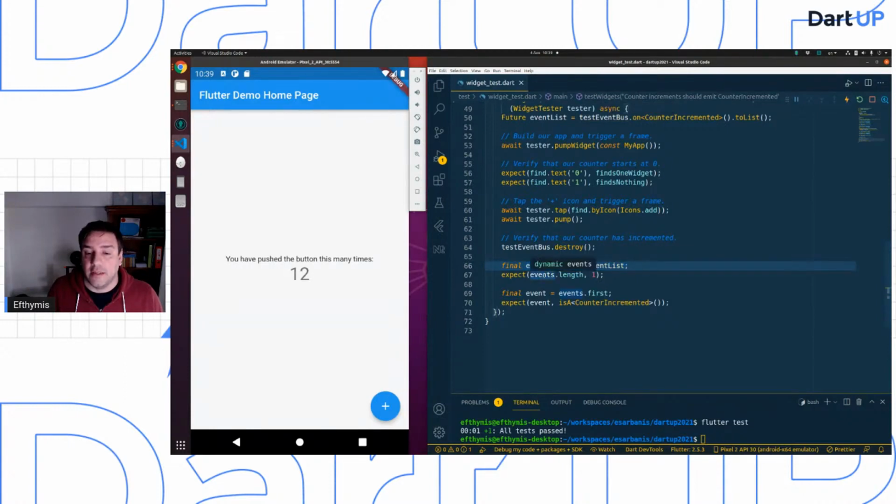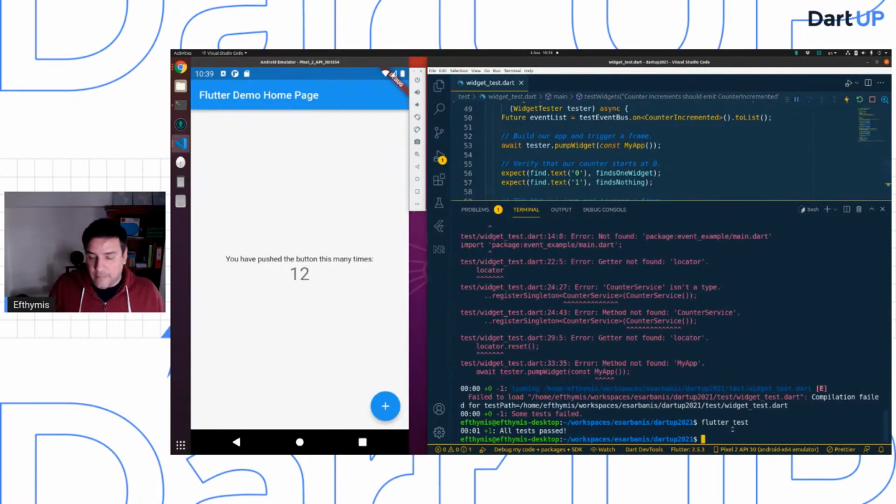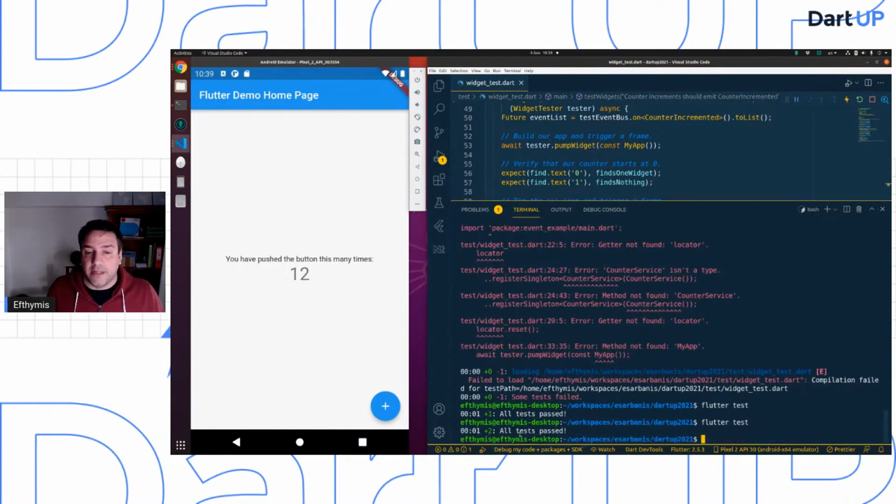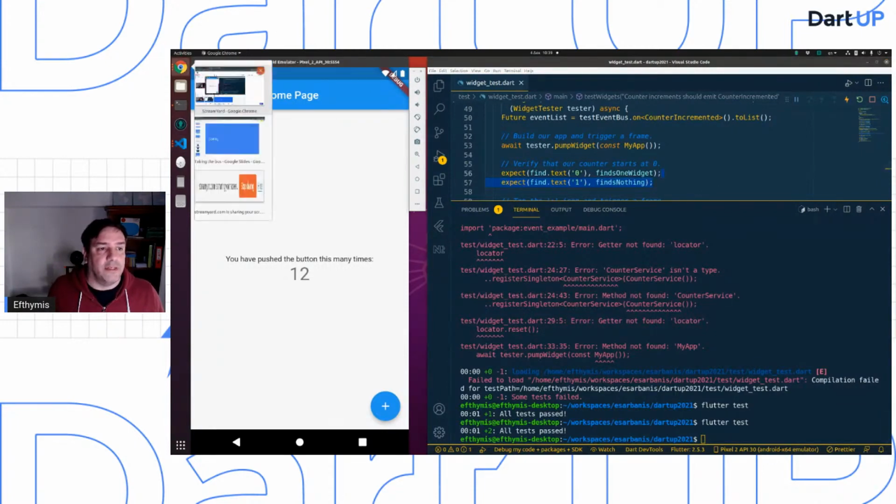We say, okay, the events that I get is one event. I get the first event, and the first event is a counter incremented. Let's run this test and see if it passes. So it passes both tests, and that's great. So that's about it for the demo.